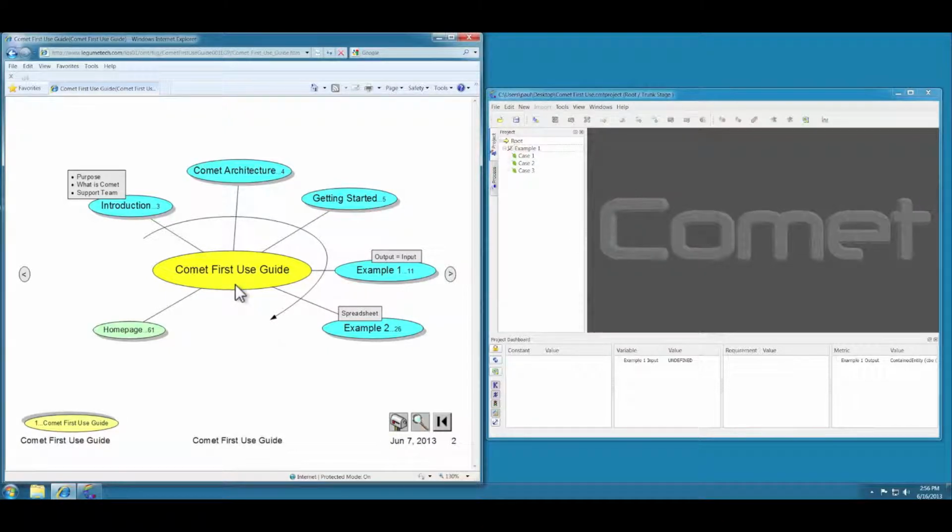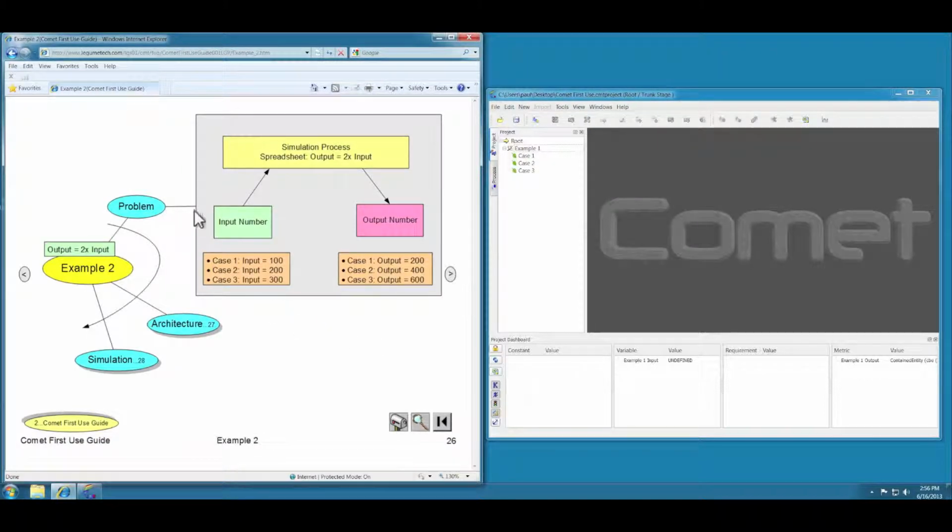This is a Comet First Use Guide VBook. Example 2 is a spreadsheet example. The problem is, in the spreadsheet, we're going to have output equals 2 times input. So input a number, output a number. Here are the cases involved.